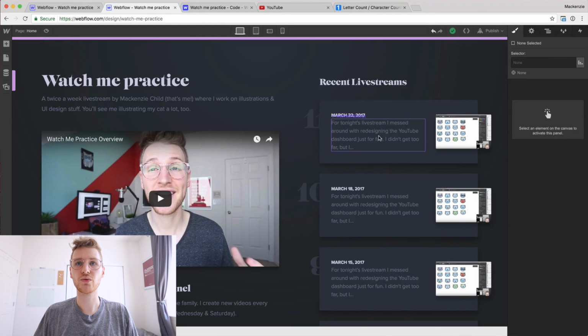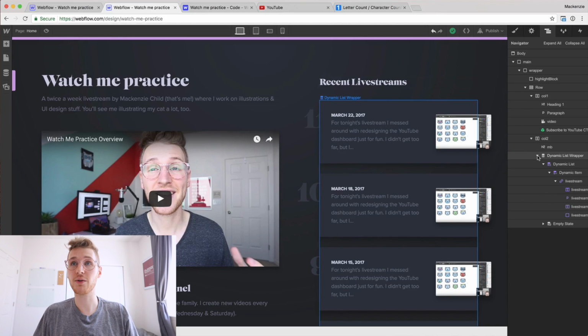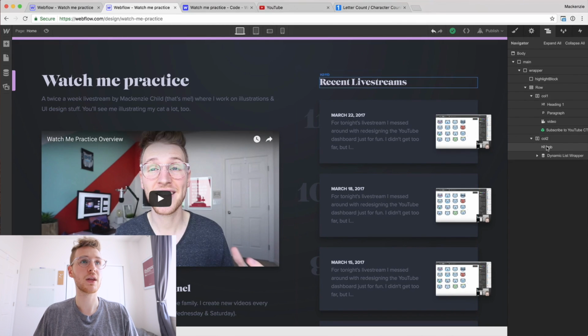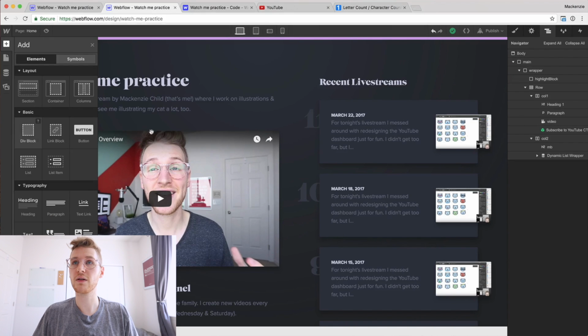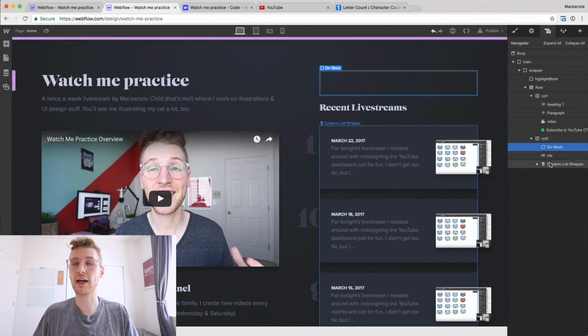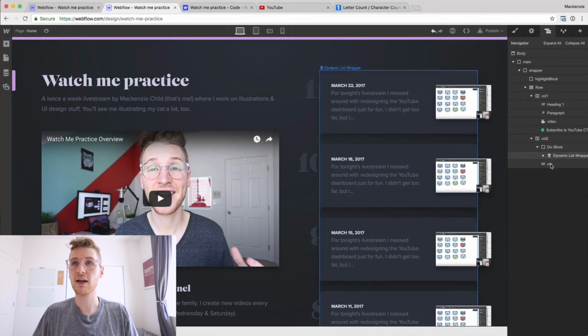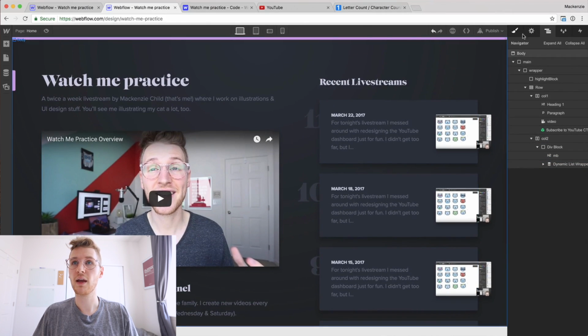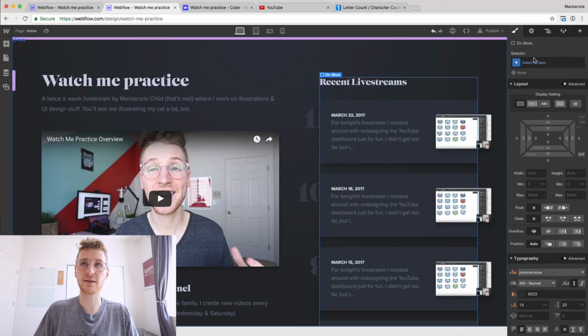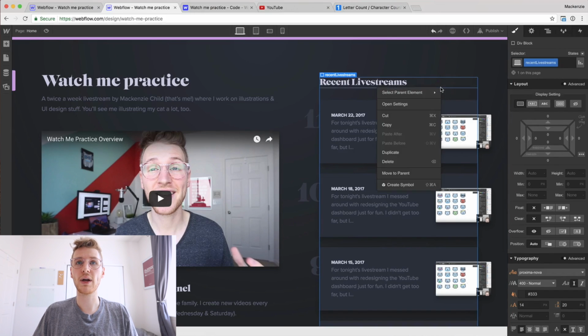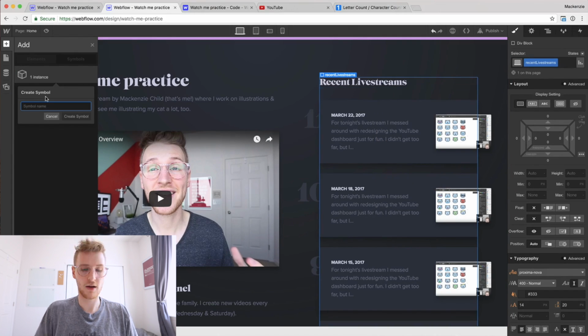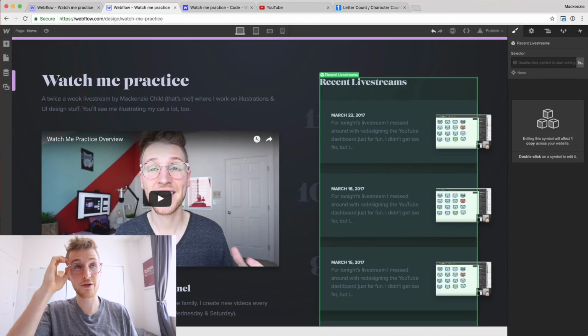All right, so one thing I want to do is let's make the live streams into a symbol. So I'm going to add another div in here, and we'll add in the dynamic list and then the title as well. And I'll select that div block. Let's add a class called recent live streams. And then right click and create symbol. And let's just call this recent live streams. That way on the other pages, we're able to just drag and drop that out.